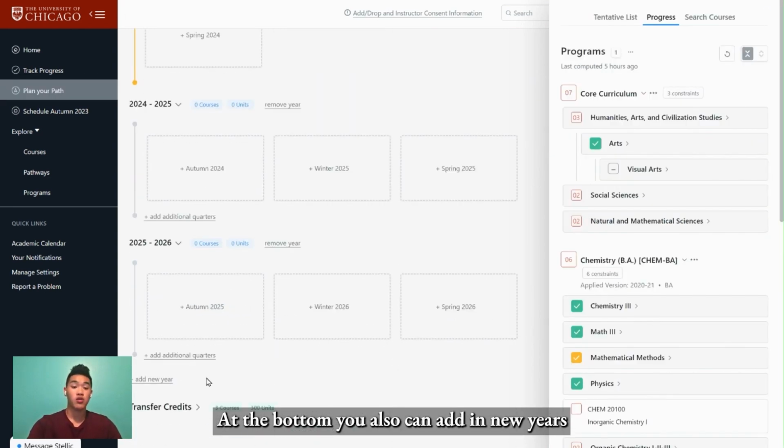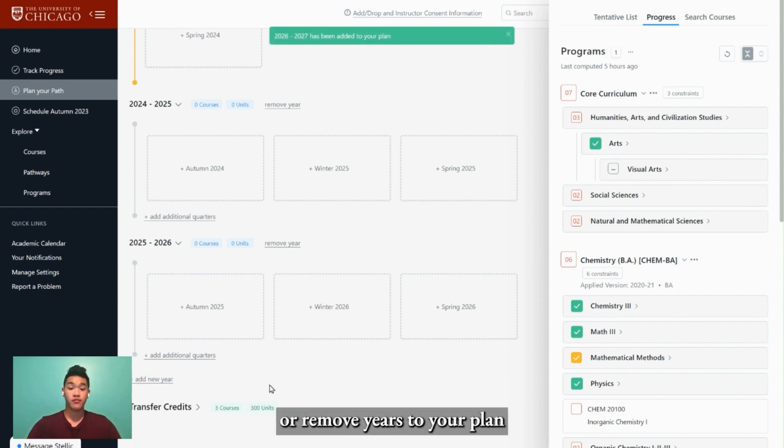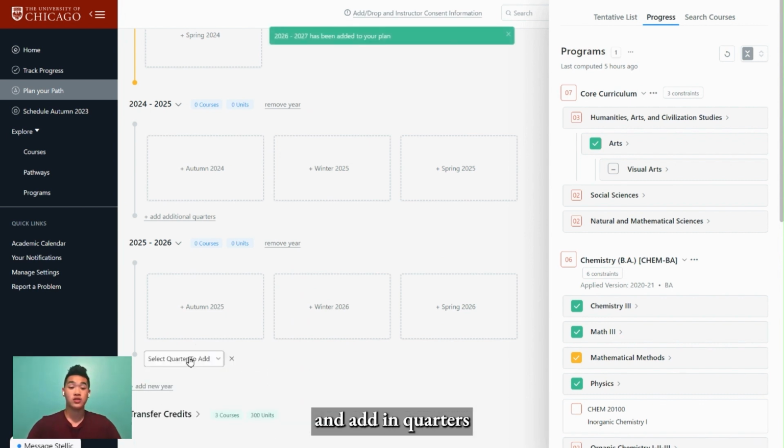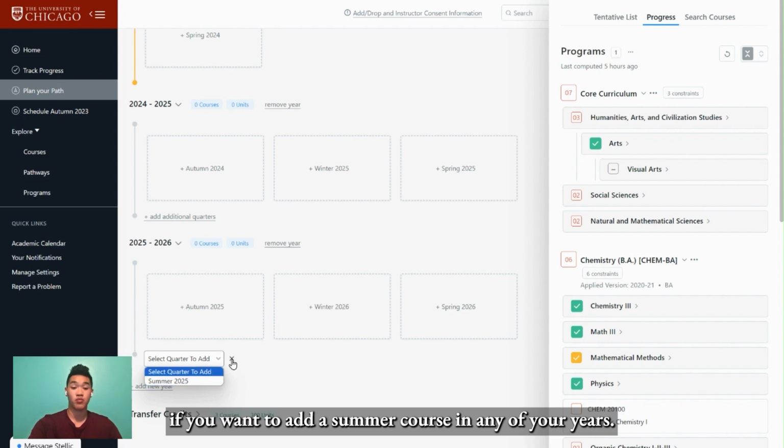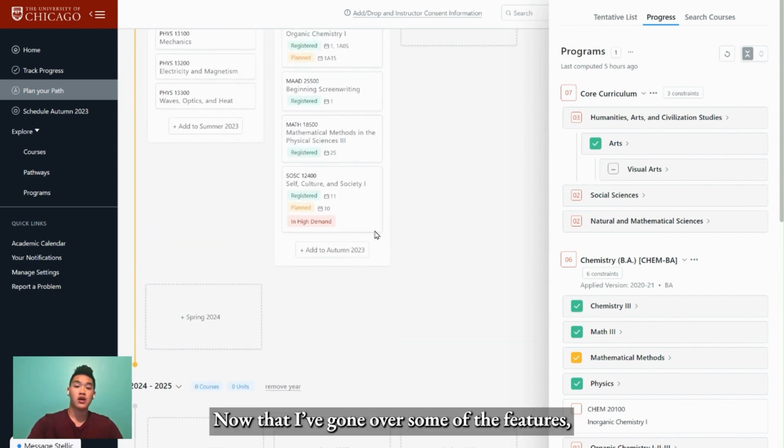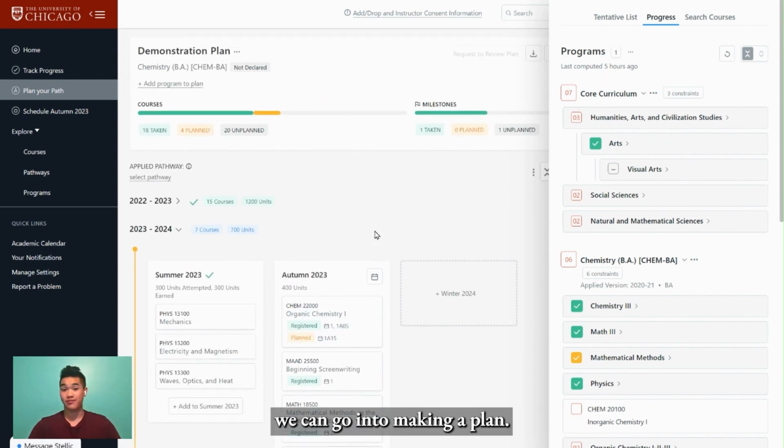At the bottom, you also can add in new years or remove years from your plan and add in quarters if you want to add a summer quarter to any of your years. Now that I've gone over some of the features, we can go into making a plan.